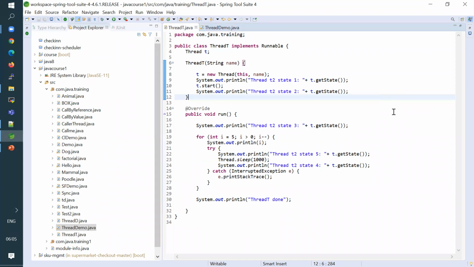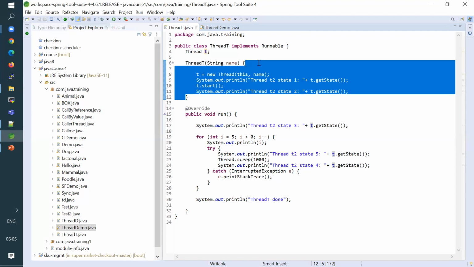So to create a thread object, you would always need a reference, right? So I created a Thread class reference T, and I'm creating that object, new Thread. I'm calling the start method, and when I call this start method, this particular thread will have that reference, right?